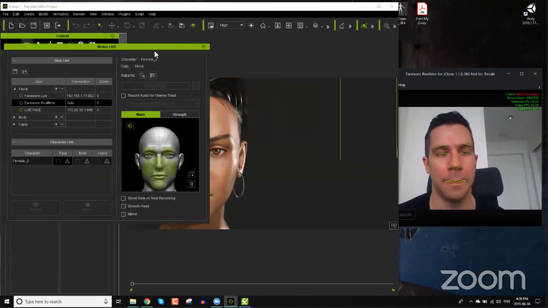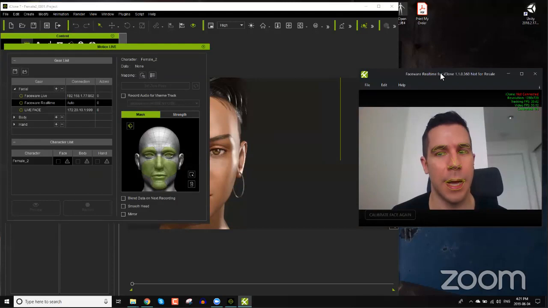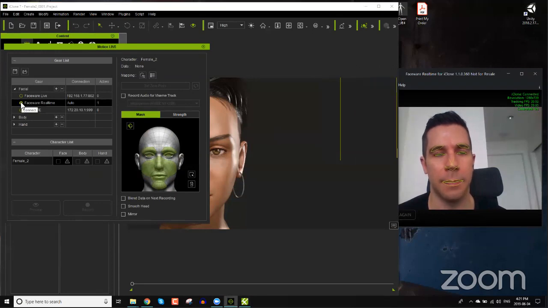live here. Okay, now we're not going to be talking about body and hands, so I've kind of minimized those right now. But we are going to be talking about FaceWare real time and live face. So FaceWare live is the old version, so we don't need to worry about this. Okay, FaceWare real time is the new version that we use, and live face is going to be for iPhone, and I'll talk about that in just a moment here. Okay, so what we want to do is make sure you have FaceWare real time for iClone loaded up. You can press this little green button on the side to connect it. Okay, and now it's connected.